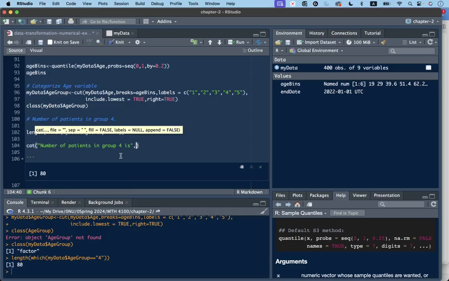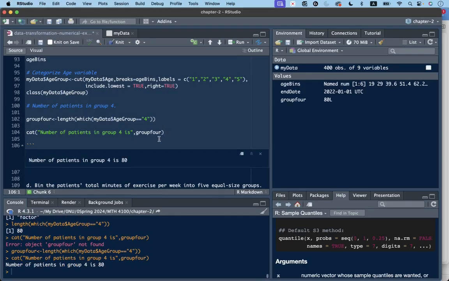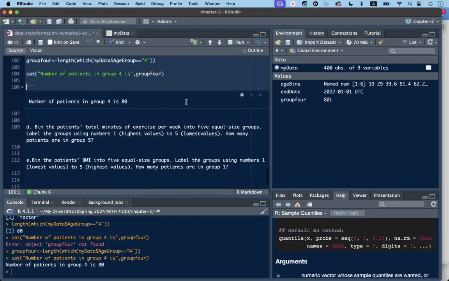So you can use the cat function and say number of patients in group 4 is, comma, either you copy this or you give it a name. So let's call it group 4. Then that's it. Oops, I have to run this. Then I run this. Here we go. It is 80. Right? Let's move to D now.